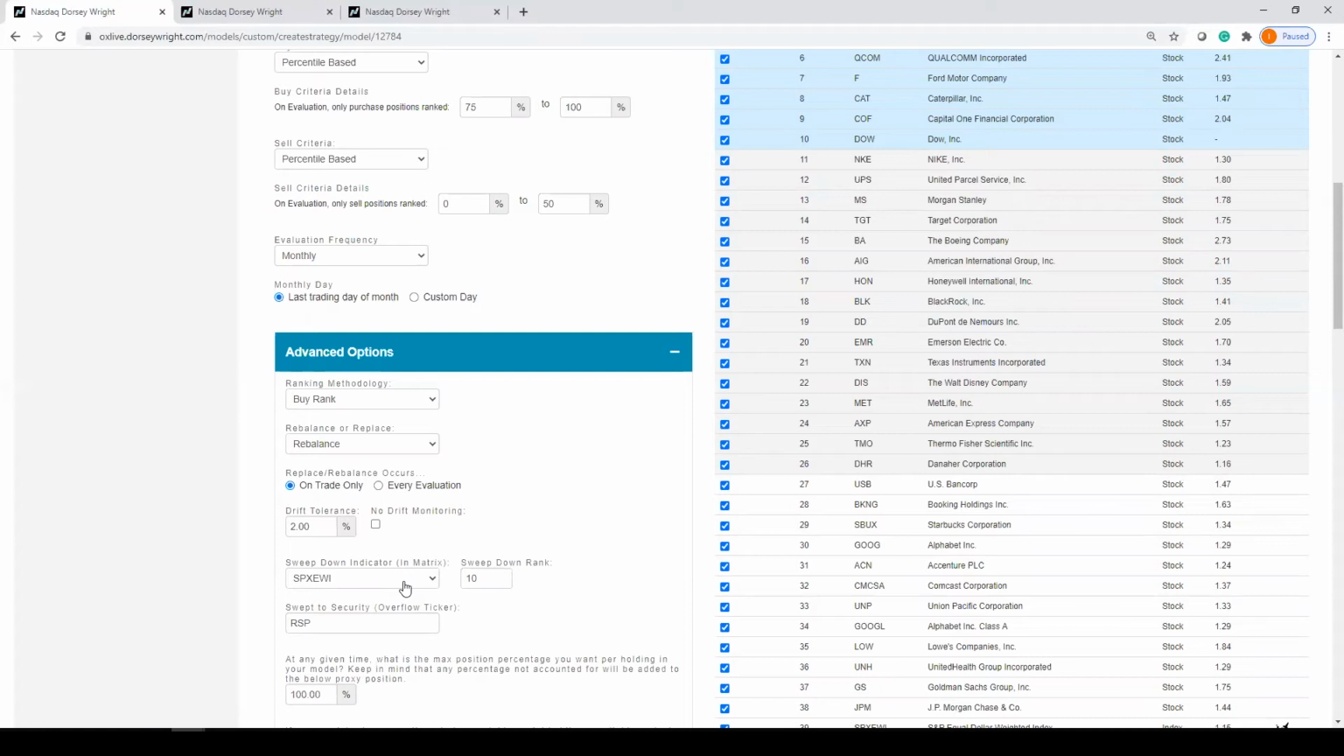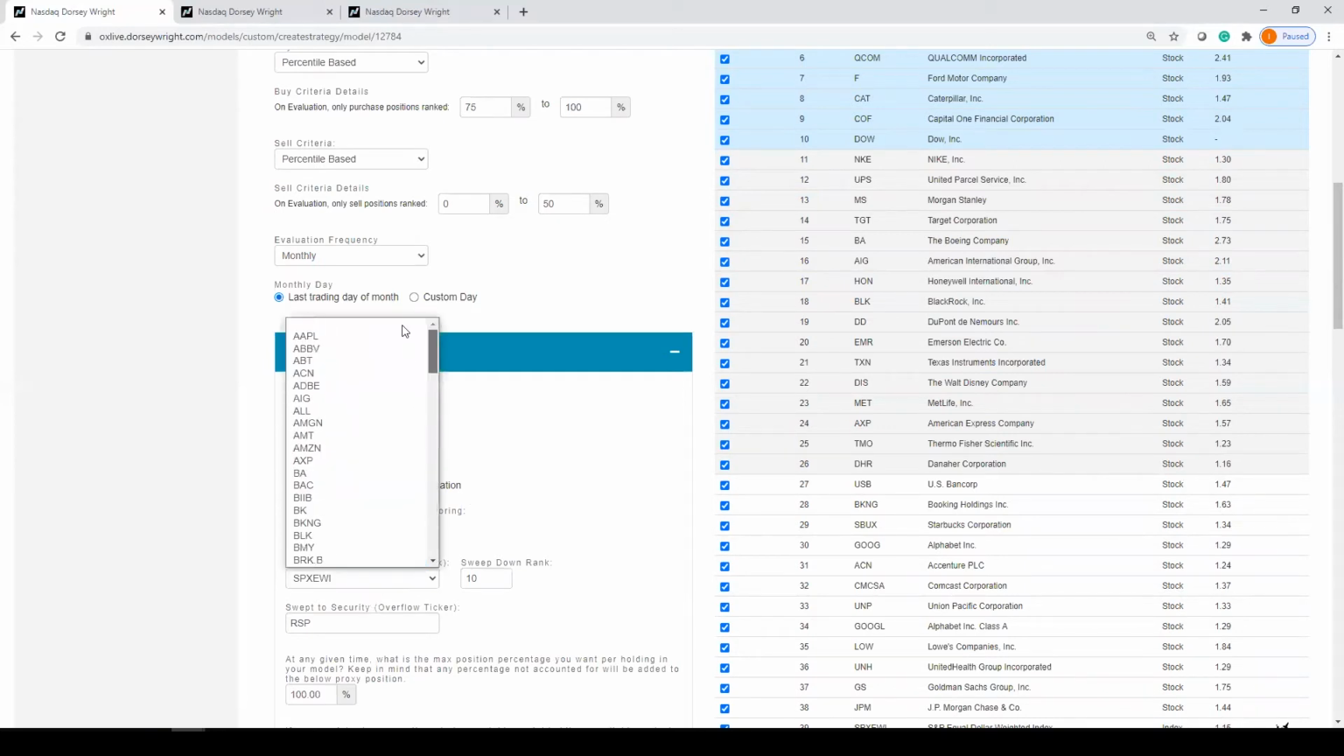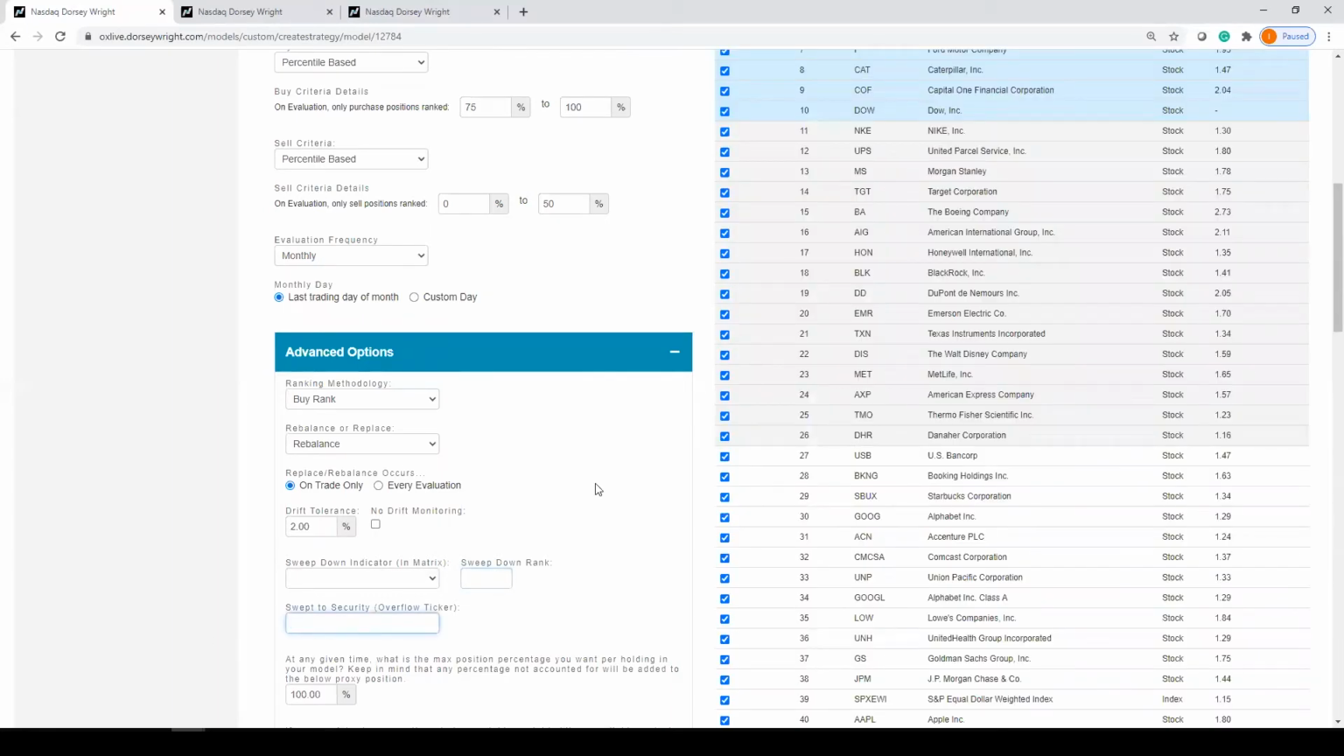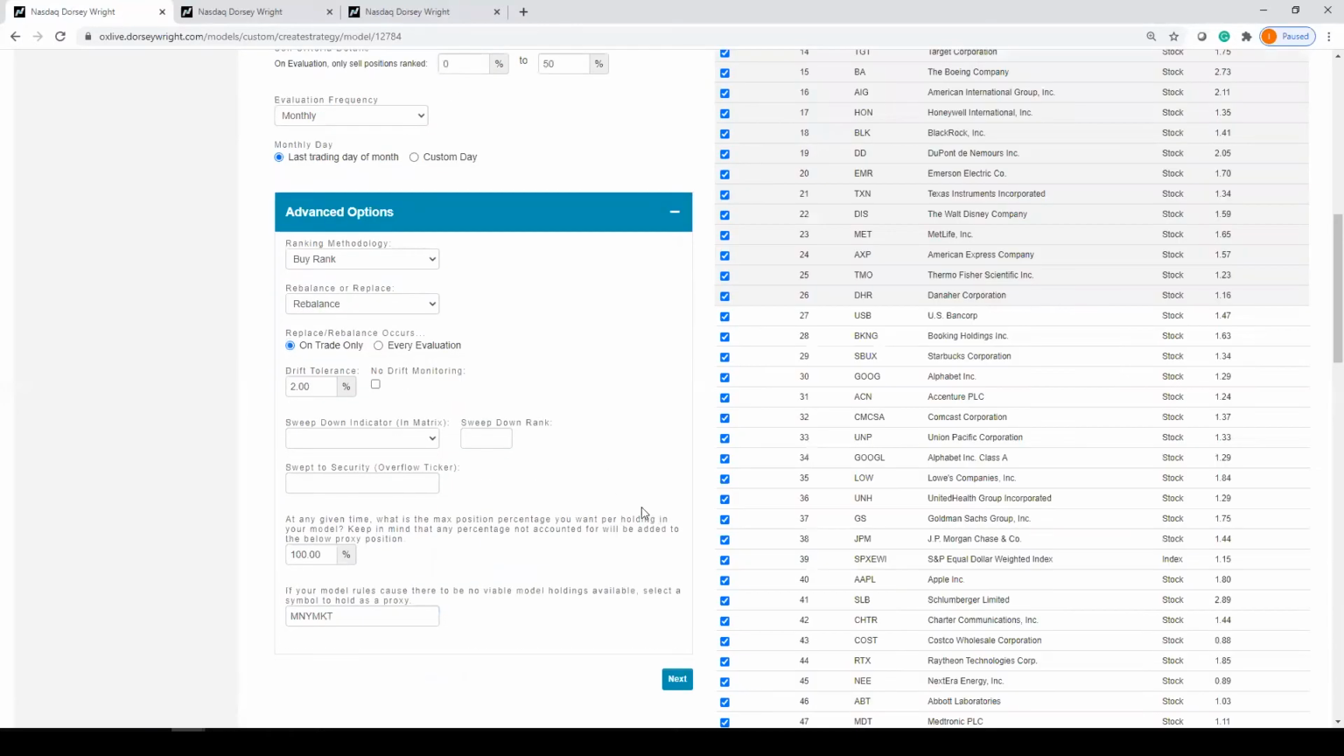So it could be one use case to come in and utilize. Obviously, it could be others, but it can be helpful to use that from a risk management perspective. So we'll go ahead and back out of the sweep down indicator for now, just for testing purposes, but it can definitely be helpful to come in and play with that. So at any given time, max position percentage you want per holding.